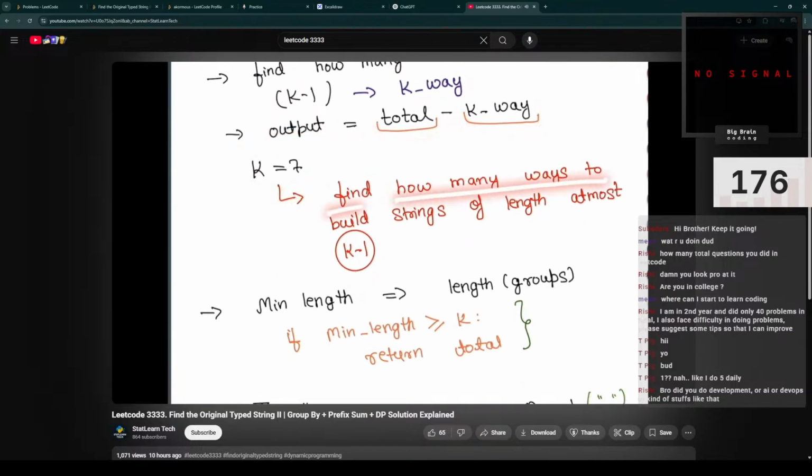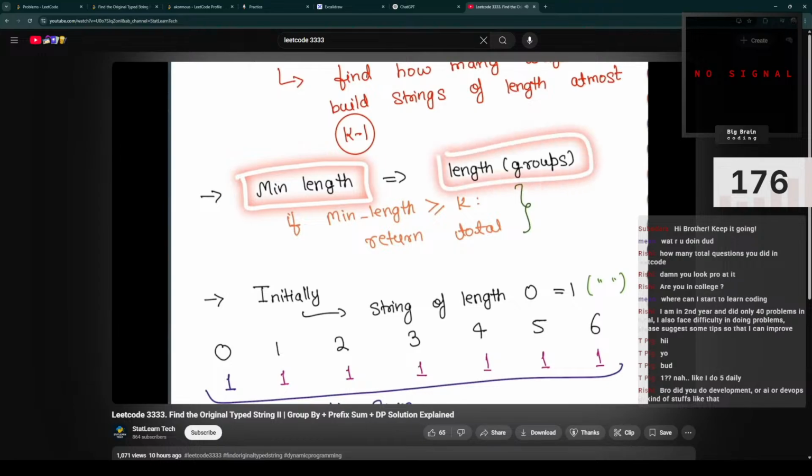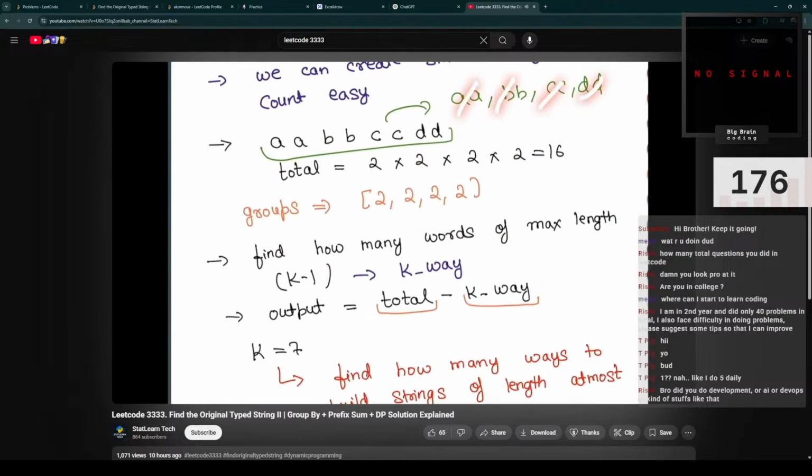We need to find how many ways to print strings of length at most k minus 1, and we know that the minimum length of our string is going to be the length of the groups. We have 4 groups, right? 1, 2, 3, 4. We have created an array or a list of the group's length, right? 2, 2, 2, 2. 2 means this group is going to contain the maximum of 2, minimum of 1 character. And since 2 is the value for all the groups, this is the same for all the groups.